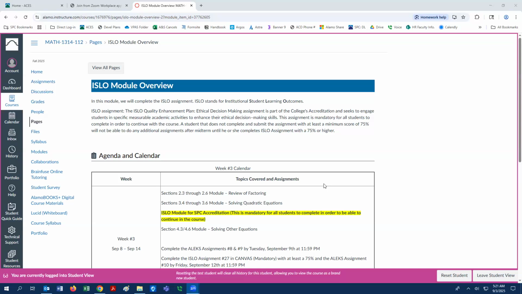So this is not a Mr. H requirement. This is not a department requirement. This is a college requirement. A student that does not complete and submit the assignment with at least a minimum score of 75% will not be able to do any additional assignments after midterm until he or she completes the ISL assignment with 75% or higher.